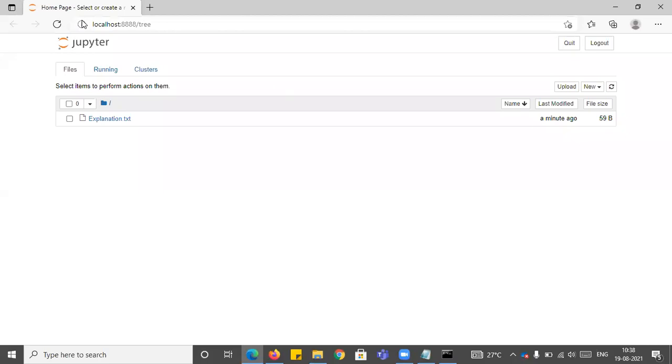So you can see here it is localhost 8888 and something called tree, which is the root directory in the current working directory, which is created. Now if I want to launch the Jupyter, how to do it? I'll go to New and Python 3. I repeat, I'll go to New and Python 3.